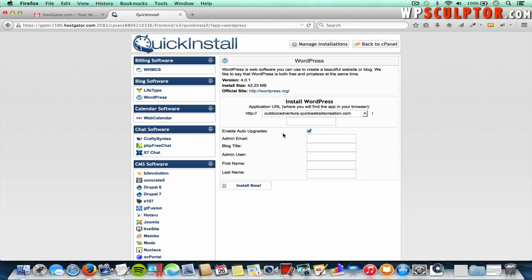I'm going to select outdooradventure.quickwebsitecreation.com, and I'm going to uncheck Enable Auto Upgrades, and then you need to fill out an email and give your website a title. You can always change this later, but I'm just going to say Outdoor Adventure, and you need a username and your first and your last name, and then go ahead and click on Install Now.